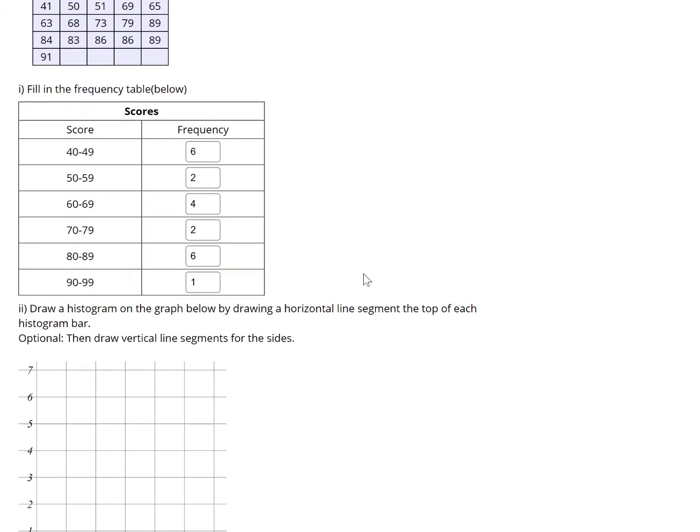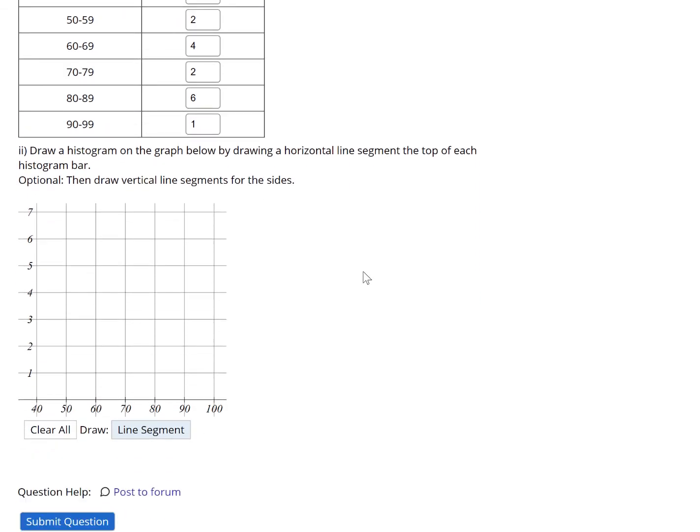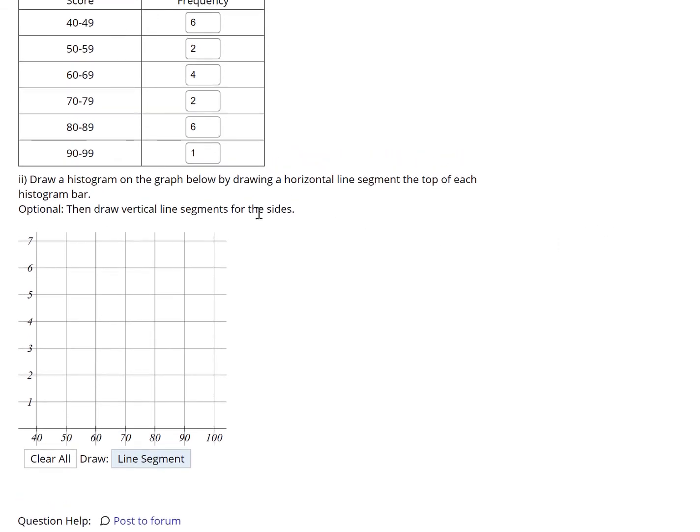Now, what I need to do is draw a histogram on this graph below by drawing a horizontal line segment at the top of each histogram bar. And as an optional thing, I can add the vertical line segments for the sides. Now, this is a bit tricky to do, so let me show you how to work it out.